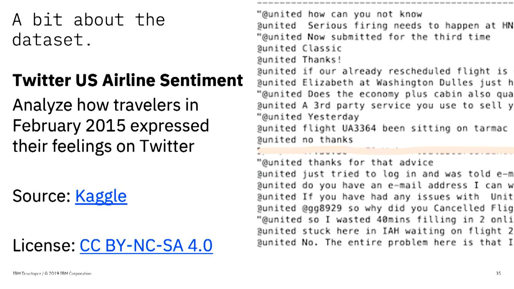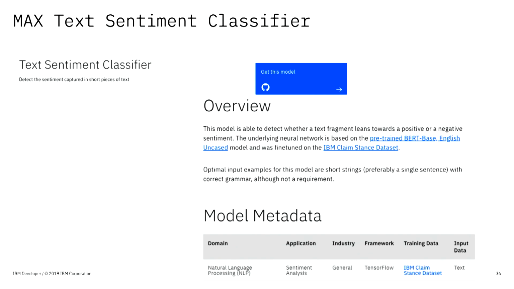We'll go into that. A bit about the data set. It's sourced from Kaggle. It's one month of tweets on travelers. There's a sample, United and American and so on. And we are using the Model Asset Exchange text sentiment classifier. Nick can briefly talk about that.